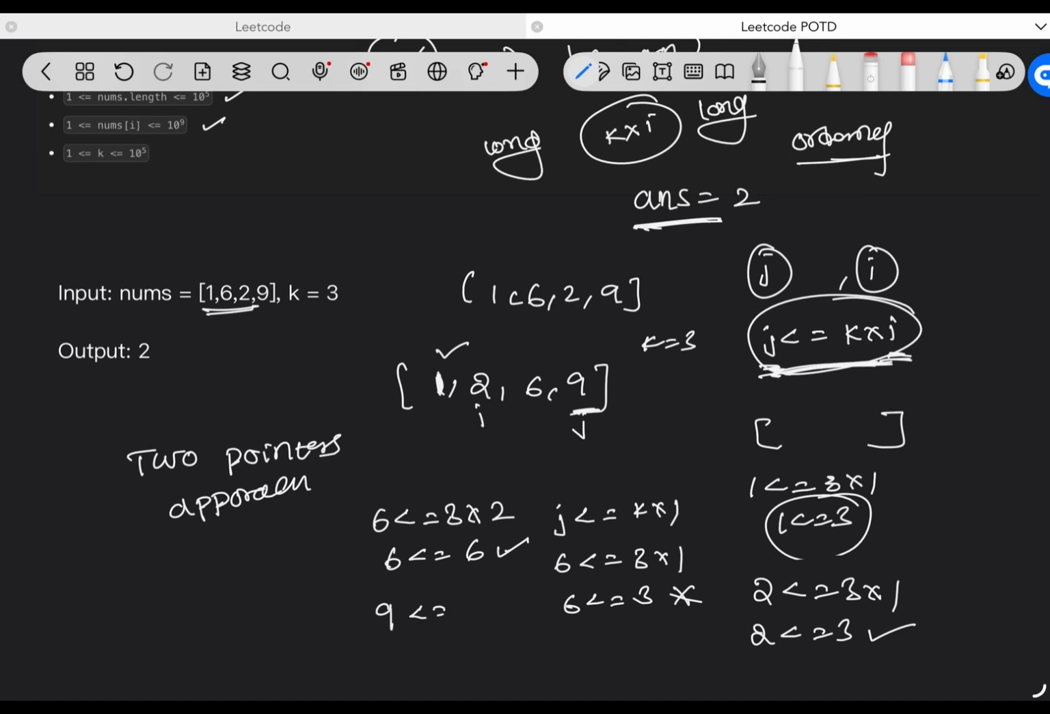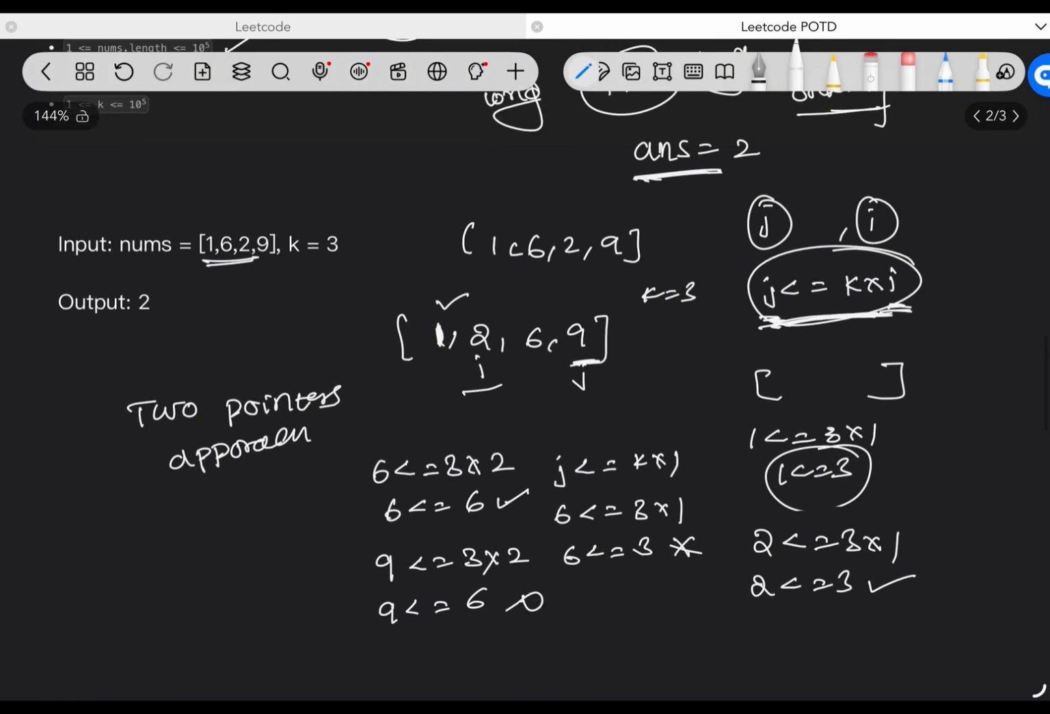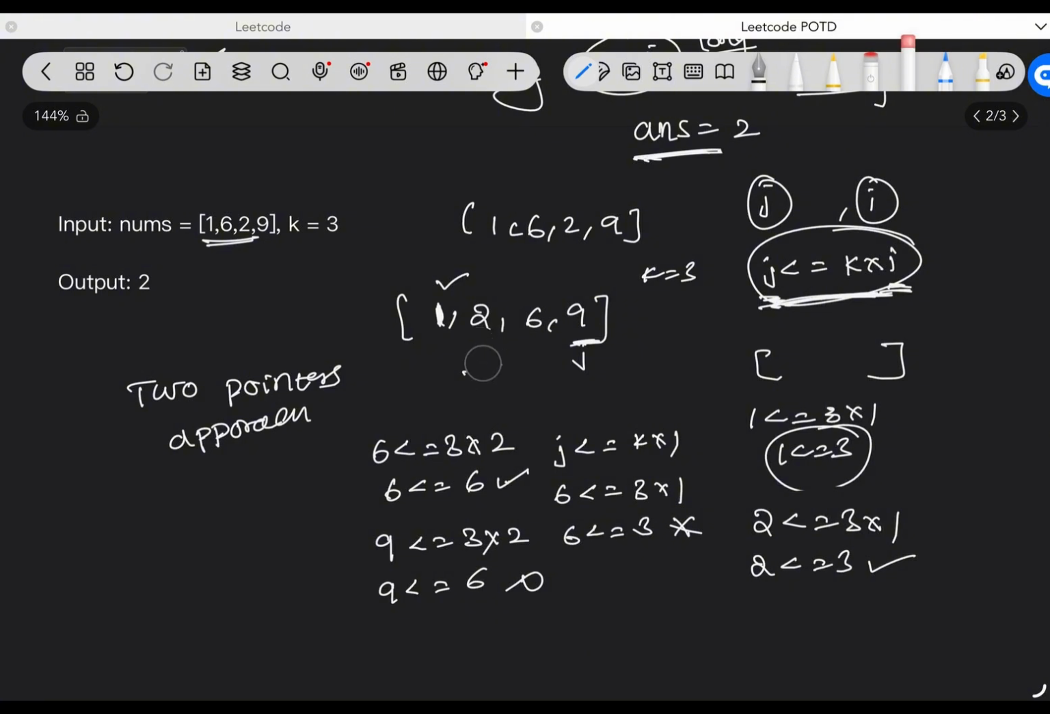Now 9 is less than or equal to 3 into i, which is 2 only. Is 9 less than or equal to 3 into 6? So is this a valid condition? No, this is not valid. So this window is not valid. So what we'll do? When the window is not valid, we'll shrink the window, right? We'll shrink the window. So we will update i.